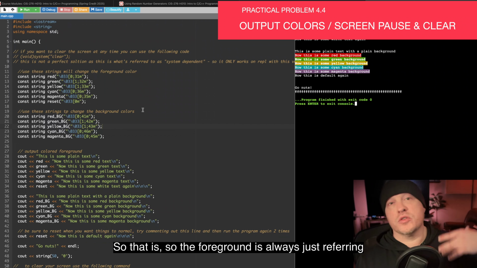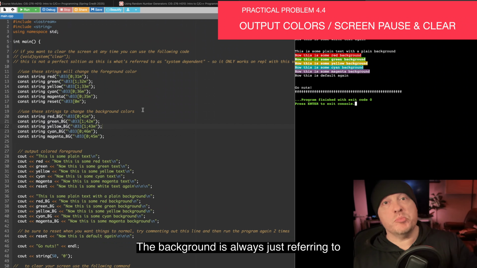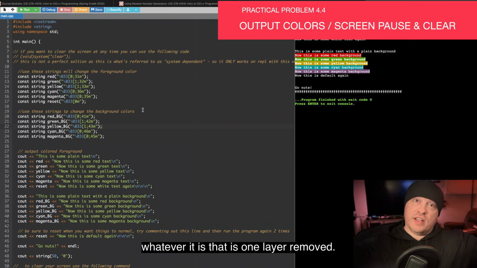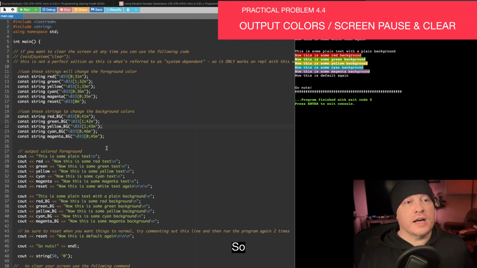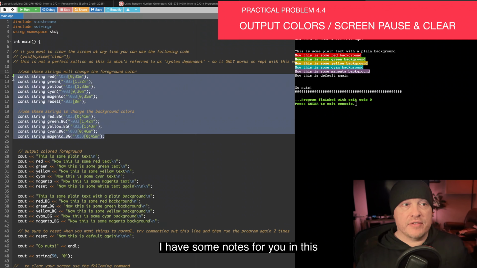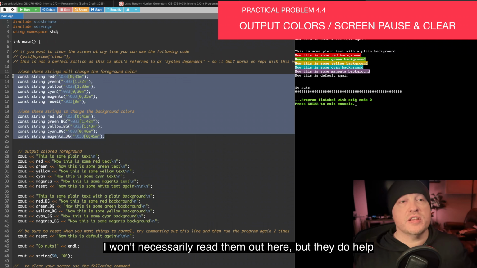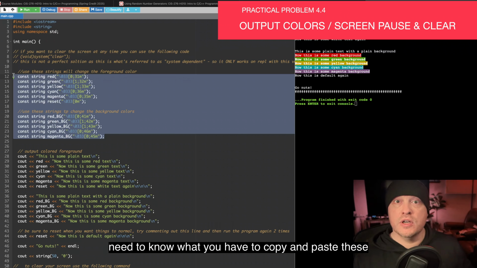So the foreground is always just referring to the text output. The background is always just referring to whatever is one layer removed, one back from the foreground text output. So a couple of things here. I have some notes for you in this code sample so that it's easier to follow along. I won't necessarily read them out here, but they do help later on when you look at the code again and need to know what to copy and paste.